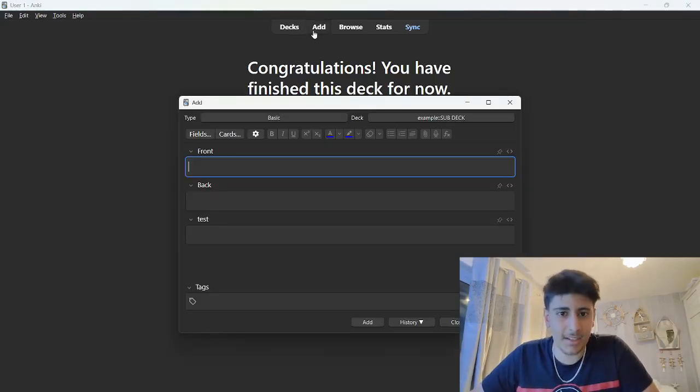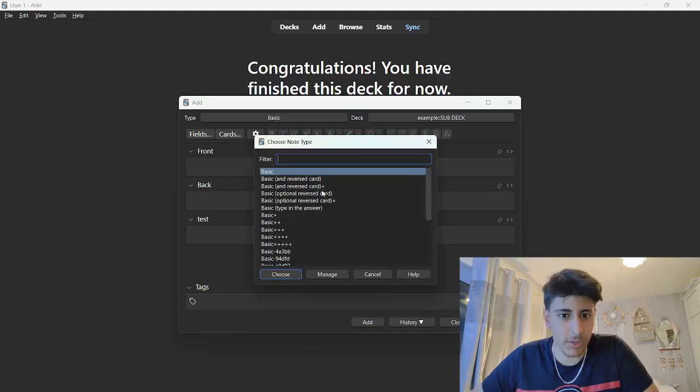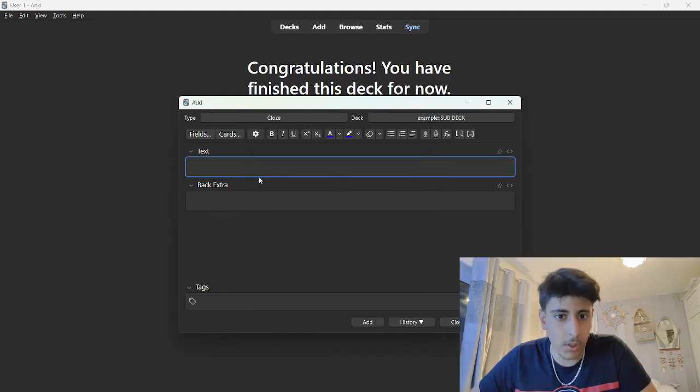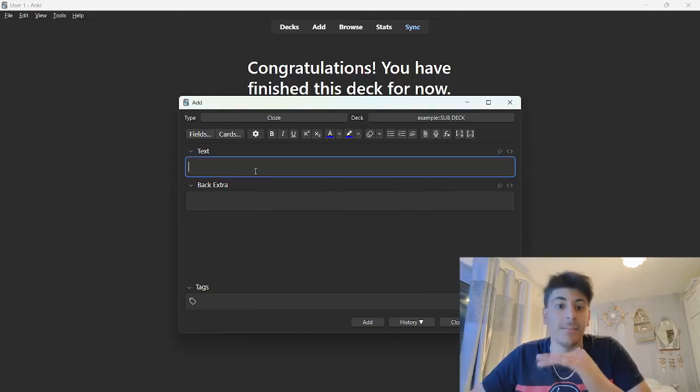Okay, now let's add another card. There's a different type of card. Okay, we don't worry about basic and all this. Basic type in answer, that's pretty basic. It's pretty obvious how you would use that. Cloze. Okay, what is cloze? Cloze is basically where it tells you to fill in the blank.